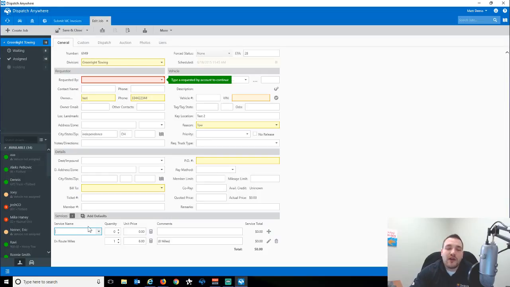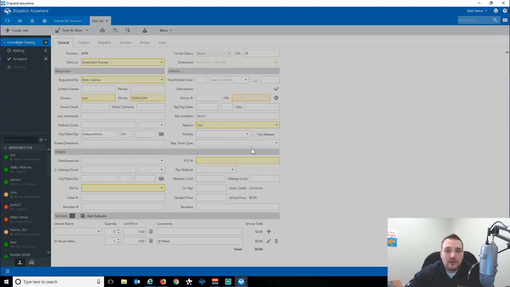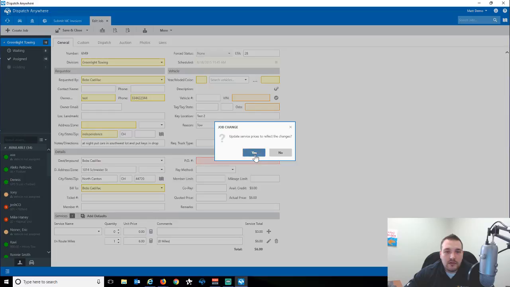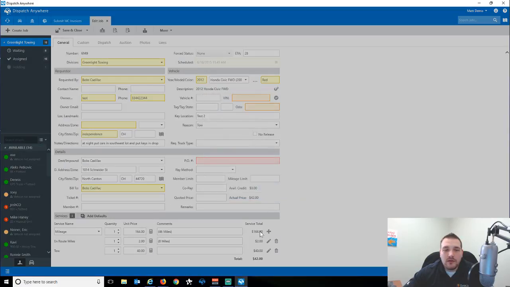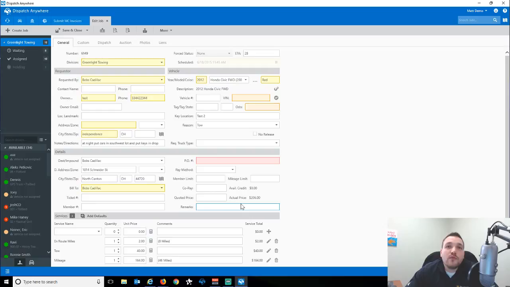If I'm adding brand new services, so let's say you're like, oh, wait a second, I needed to add, let's make this Bob's Cadillac. Let's add a tow. All right. And let's add mileage. All right, so now in this scenario, I've added two brand new services. So my en-route service has already been posted, but I just added a tow and mileage, which have not been posted.